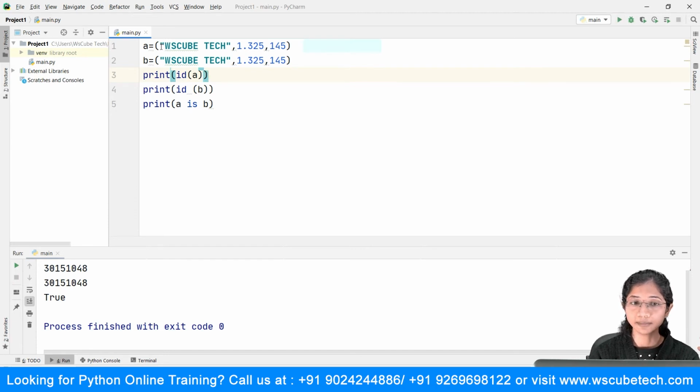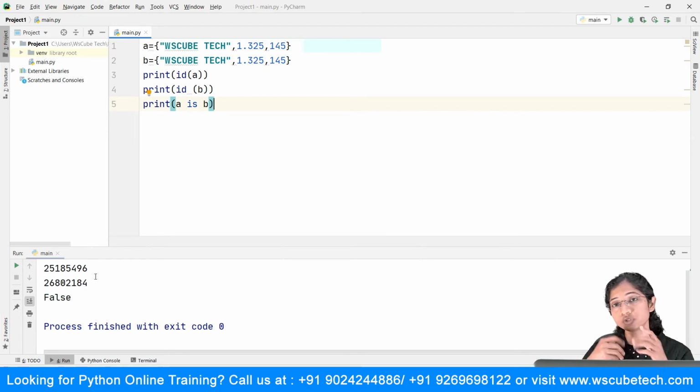But what if I make this, suppose, with curly braces? I am declaring a set. If I run this, as you can see over here, it is giving me false because, no doubt, the values are the same, but the memory addresses are different. So it's not like if the values are the same or the data types are the same, it will store them at the same memory address. It may be different.